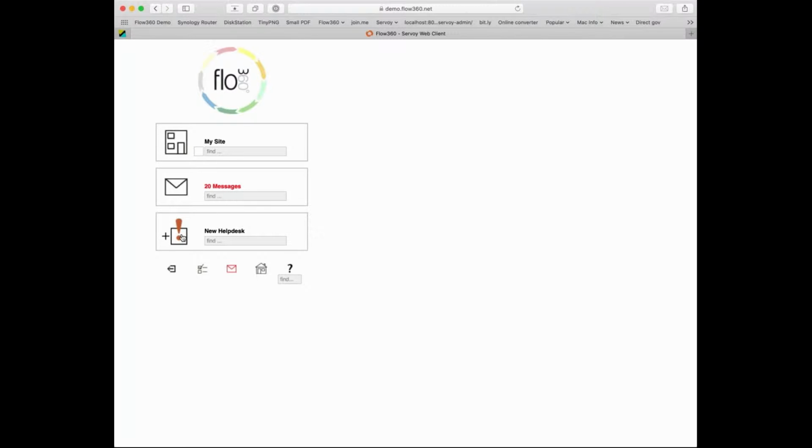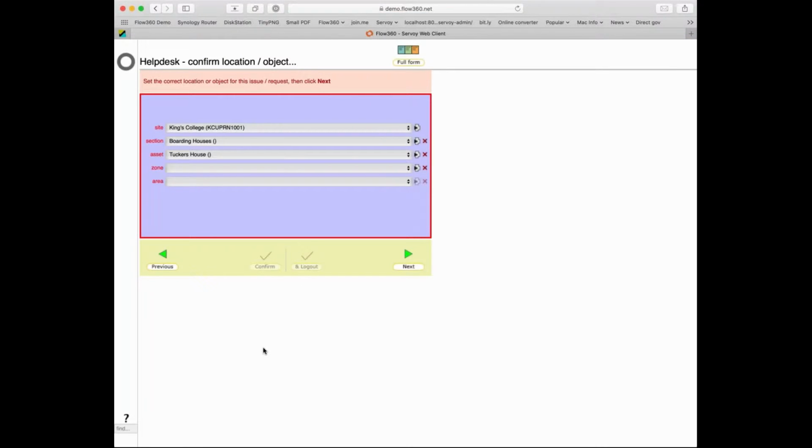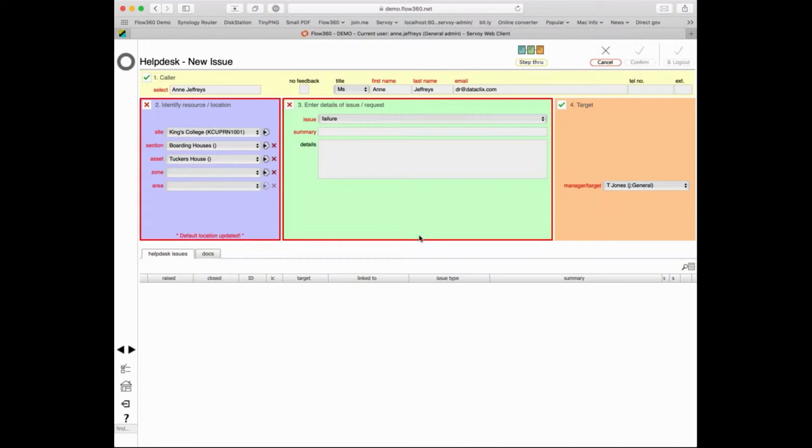So again, I'm going to click on the new Help Desk Issue button, and it takes me by default to the step-through process. Before we add anything, I'd like to draw your attention to the fact that the full form button is available in the step process itself, and if I click on full form, it simply takes me back to the standard form that you will be familiar with.